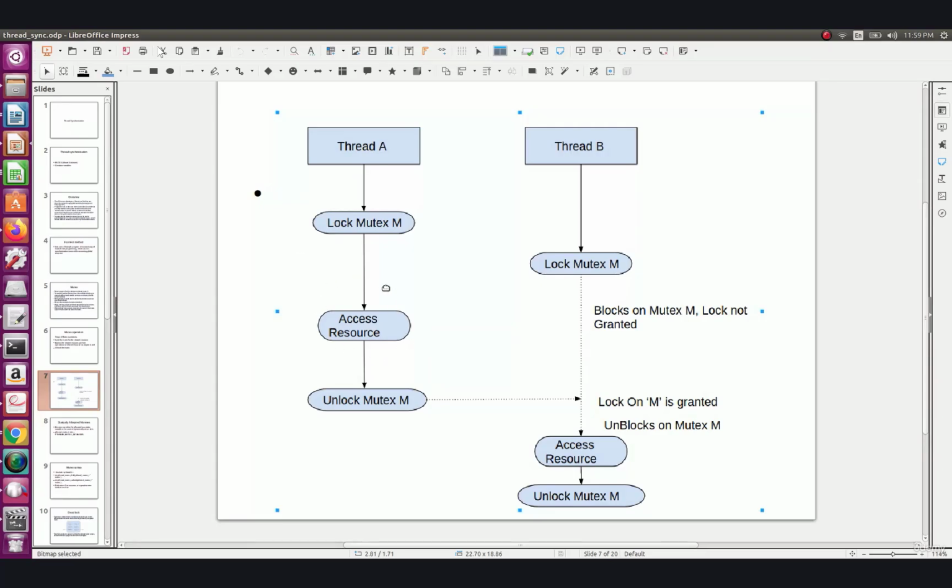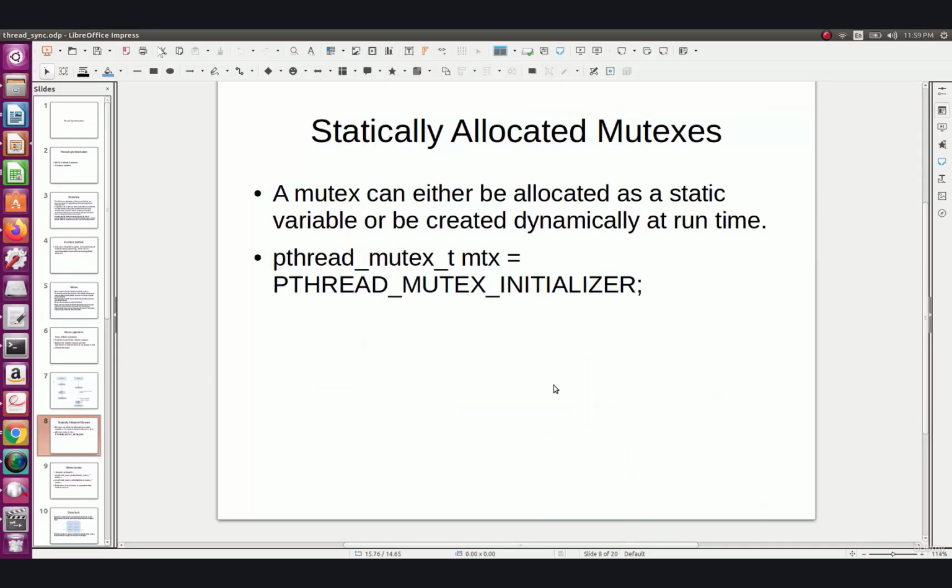The section of code in which the common resources are accessed can be considered the critical section, and in order to achieve atomicity, we can use the locks so that synchronization can be achieved. Now let's see the programming concepts of mutex.